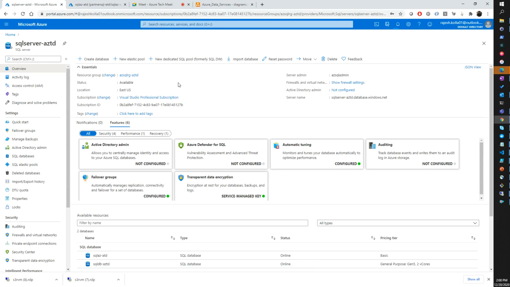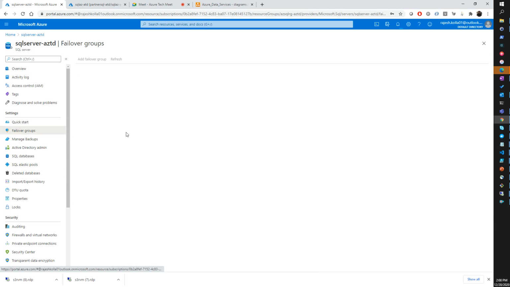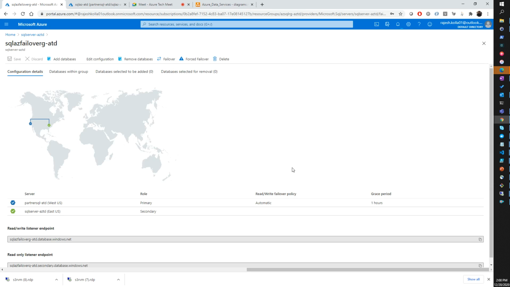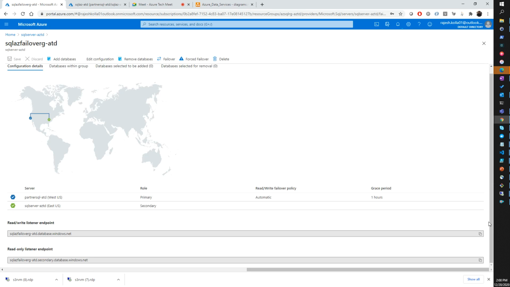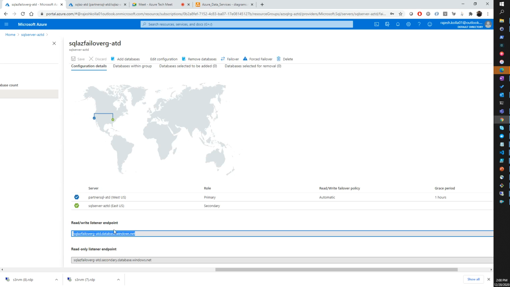But suppose in the application configuration, if you are using a specific database, suppose this is the server name, it won't take care. Did you get it? Suppose in the application config, we are saying that specific server configuration. It is referring to the server name. It won't automatically connect to the secondary. If you use the failover endpoint, the read write listener endpoint, then it will automatically connect to the primary.